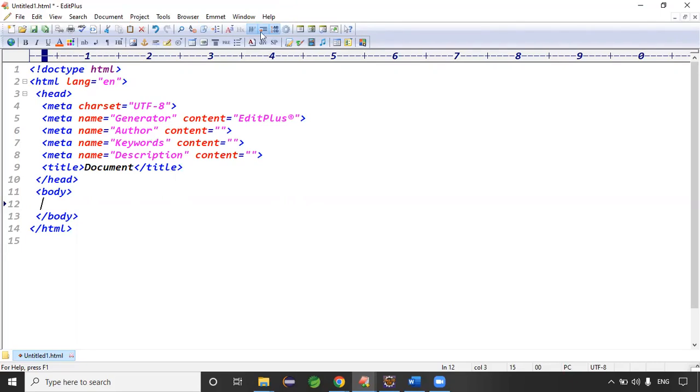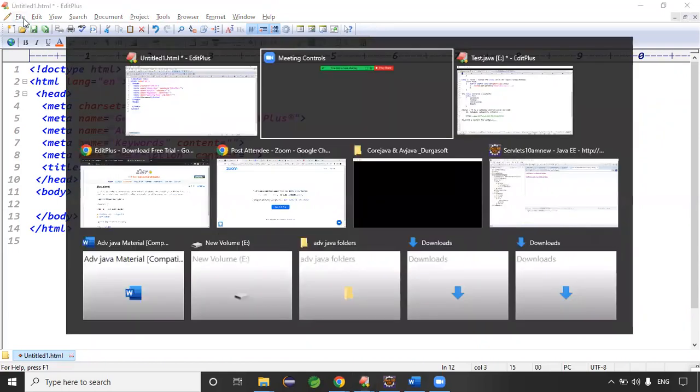Here it is asking for a username and registered code. Just cancel it. Click on trial. It's a 1 month trial version, right? Yes, 1 month trial version. Just click on trial, because after 1 month, definitely it is only a trial version.